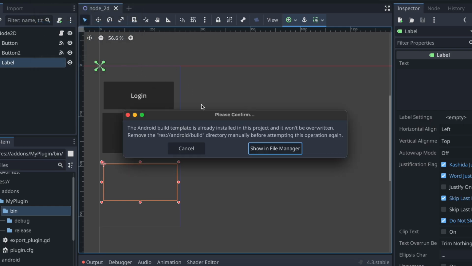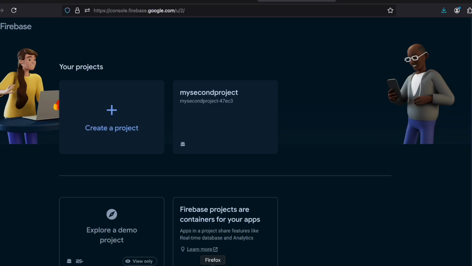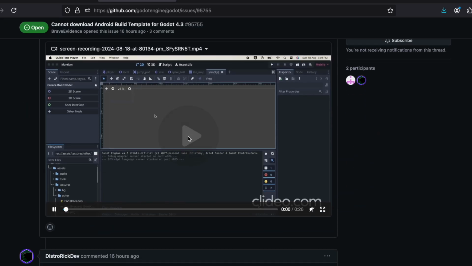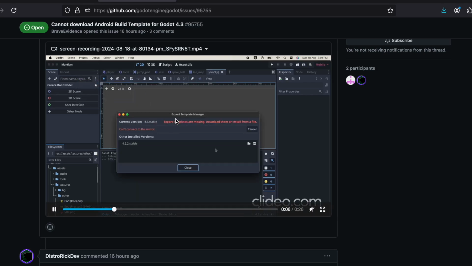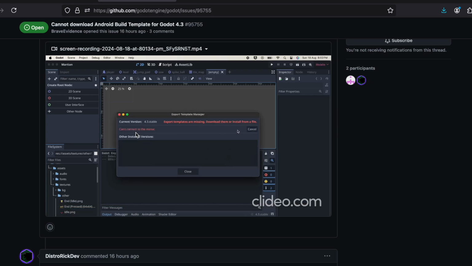I have already done that, that's why it is showing something like this. But at least at the time of me recording this video, there is some issue, so I have opened this particular issue with the Godot repository. Here you can see I'm trying to click on Project, Install Android Build Template, clicking on Manage Templates, and whenever I try to download and install, I get this error. I think by the time you watch it, this will get resolved.